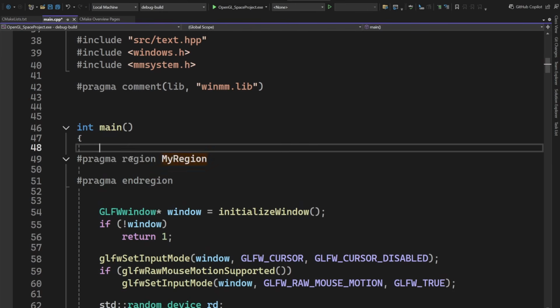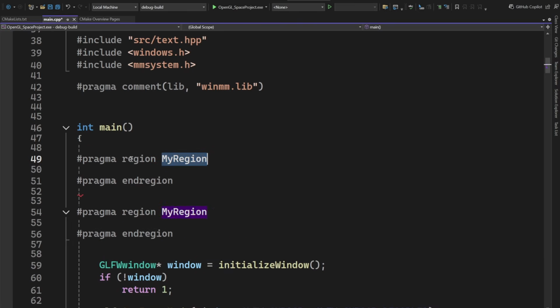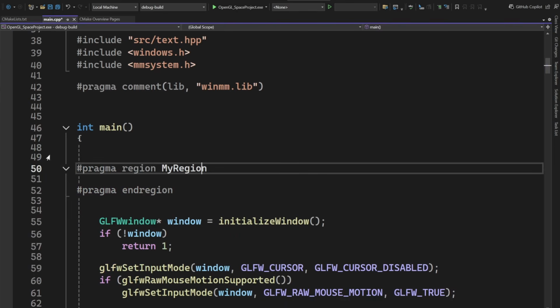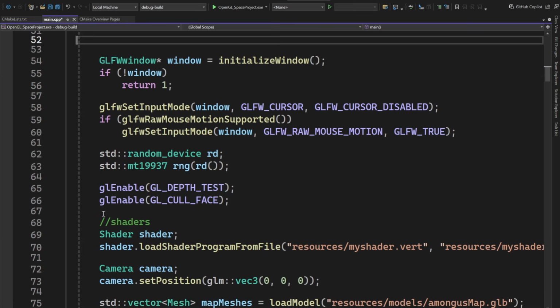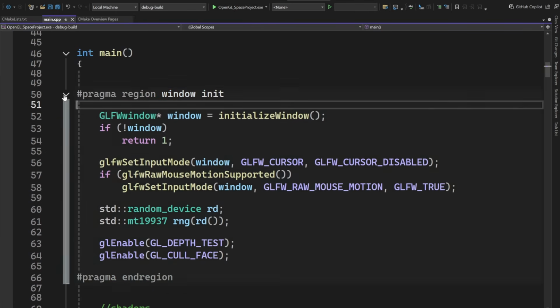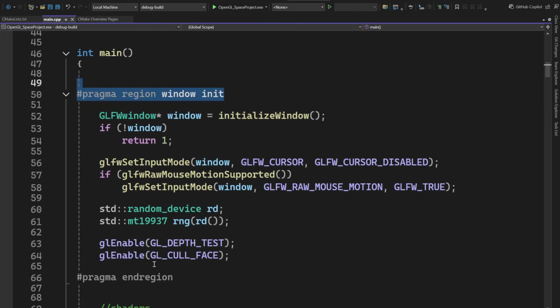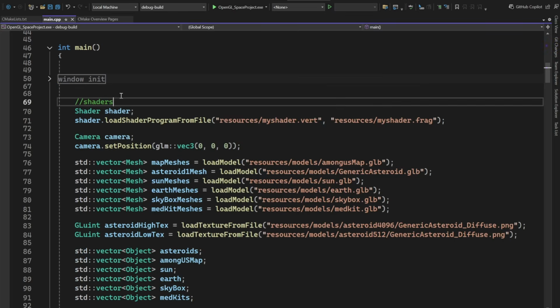So in Visual Studio, you should press tab. So you write this hash symbol and then region, and then press tab. It will make the region for you. Then you can type here, let's say window init. So this is the init stuff. Then you can collapse this. This won't influence the code itself, but it allows you to collapse the code, something like this.